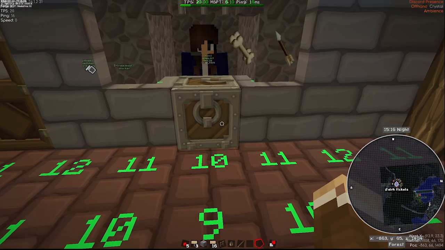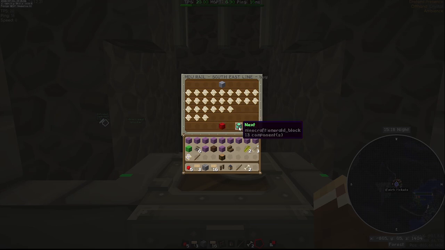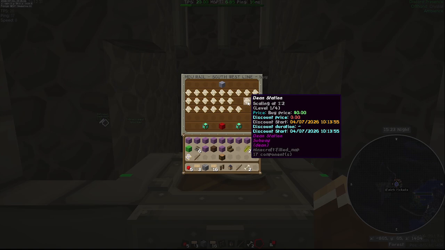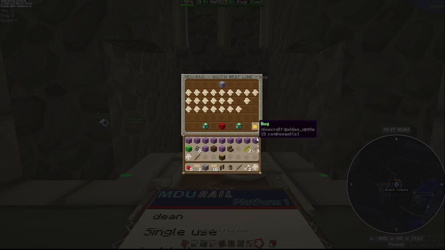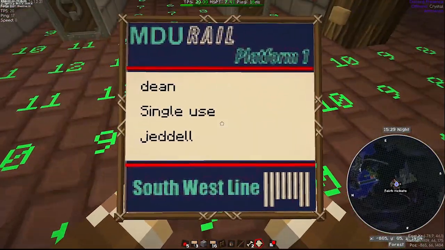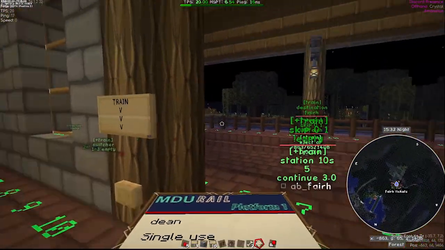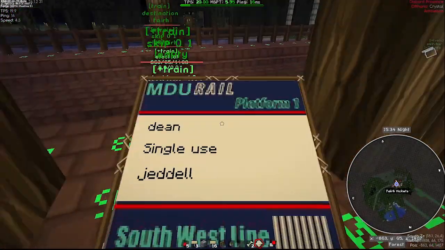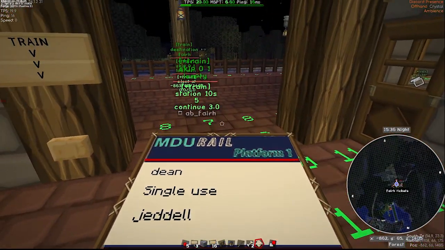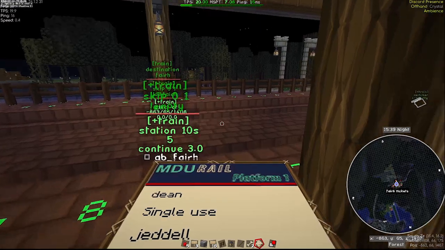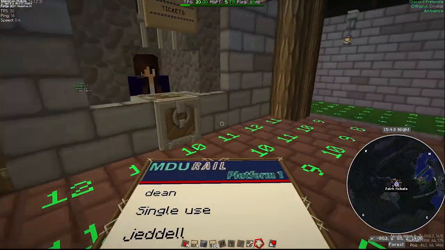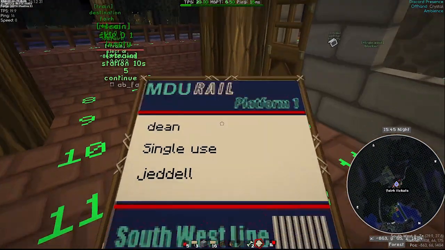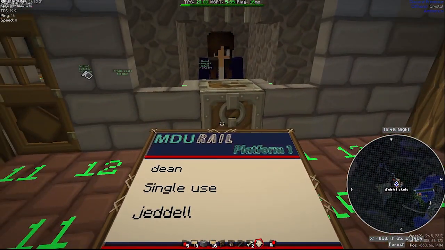Now to test it, all we need to do is right click on the player, go to the Southwest line. There's our ticket there, and if we click on it, we should get a ticket. There it is. There's our ticket. Single use. If I was in a different station and I could summon a train, once I right click this onto the train, this ticket sets the destination for the train, and the train will then pathfind to that train station that you want to go to. And that's how we create tickets for it.